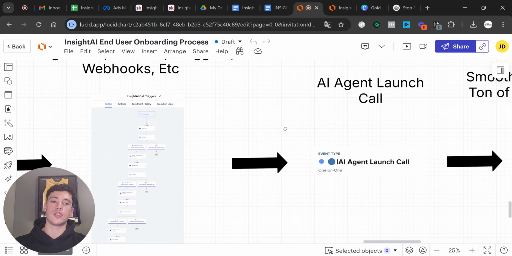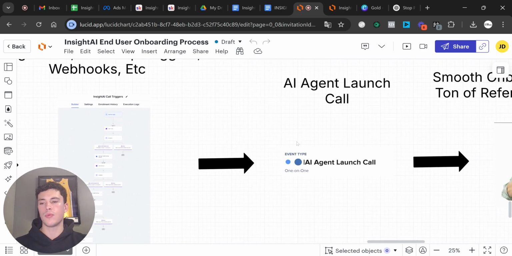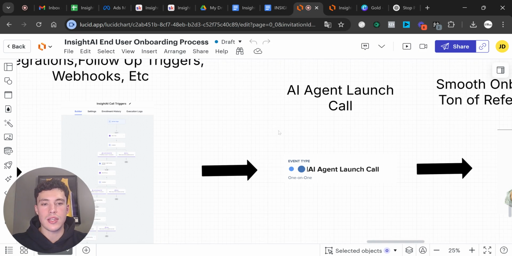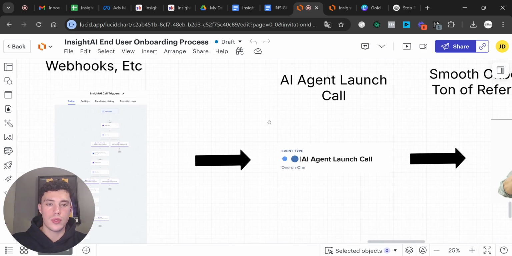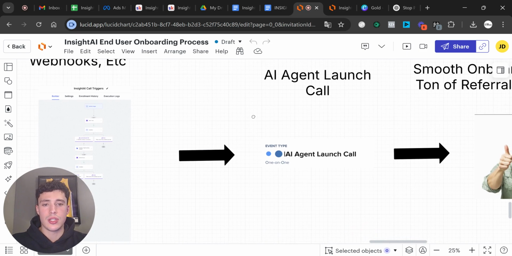And then after all this, the build is done. We're ready to go. The client approved the recordings we sent over. And then we are going to do the AI agent launch call. And so what this AI agent launch call is, is launching the agent.